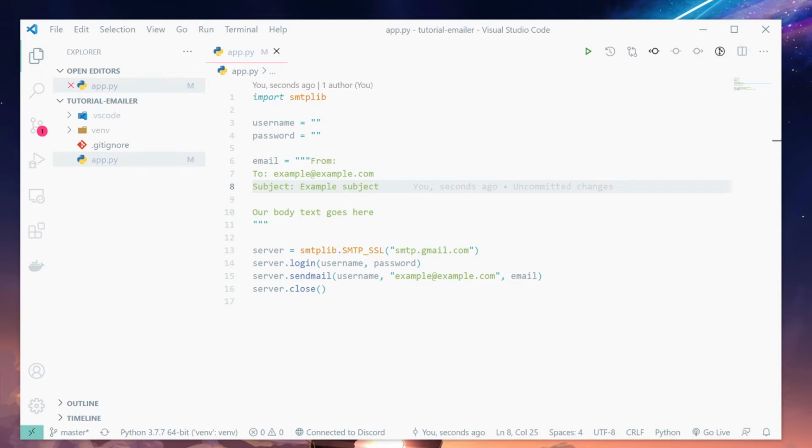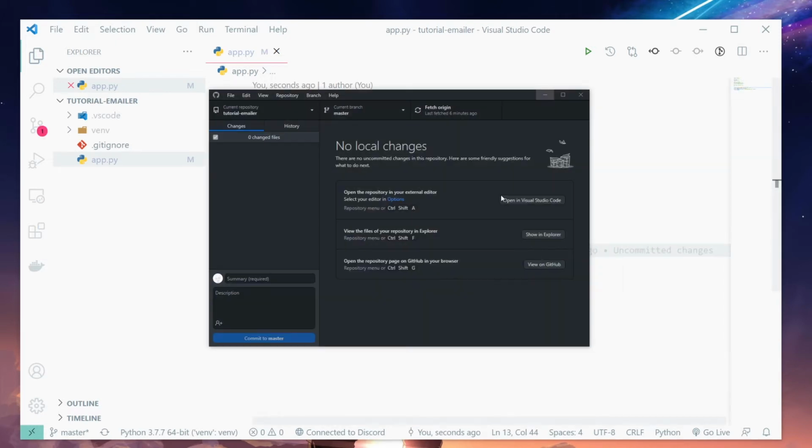In the last video, we talked about sending your very first email, a very simple email with just text. But we actually want to expand on this, and so we want to save our changes.